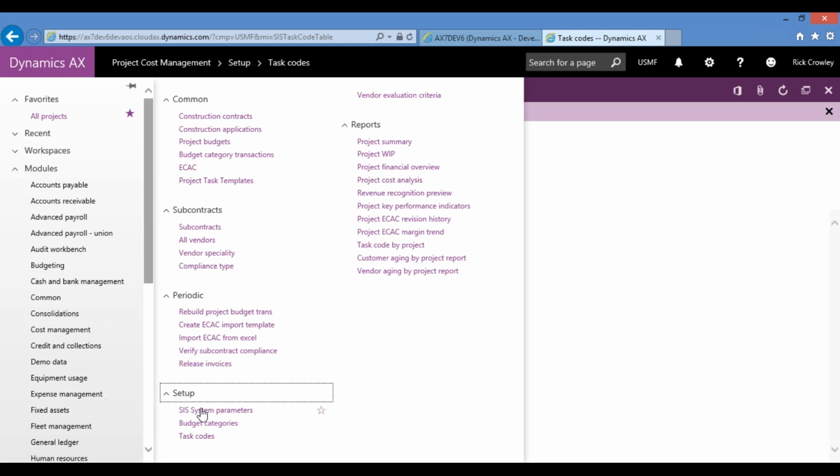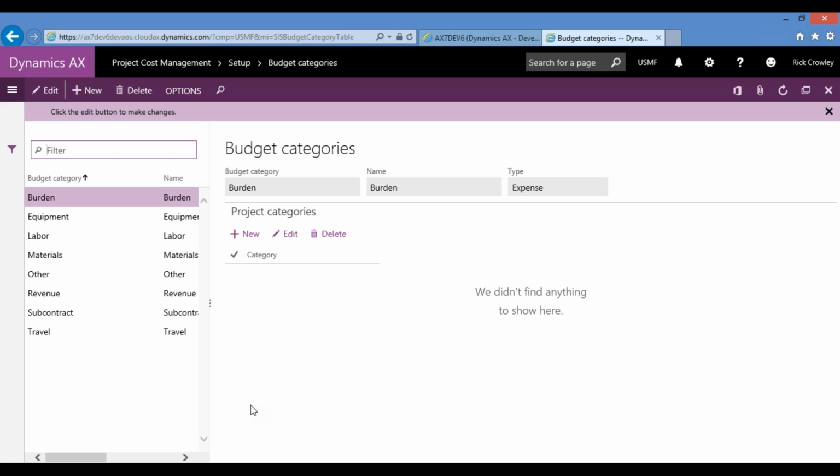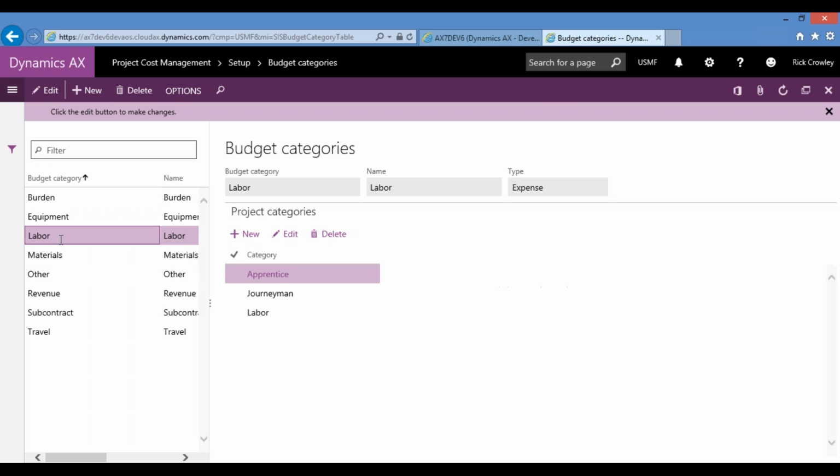We also have something called budget categories. Every task code gets assigned a budget category, and that's how we want to lump all those task codes together. We might have burden, labor, labor overtime, project management, all in a labor budget category. And then those might link to project categories such as apprentice, journeyman, labor. So we have 3 different kinds of links there.